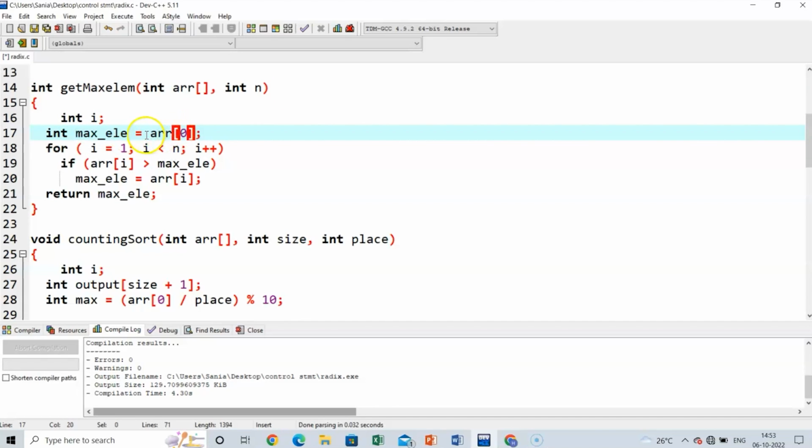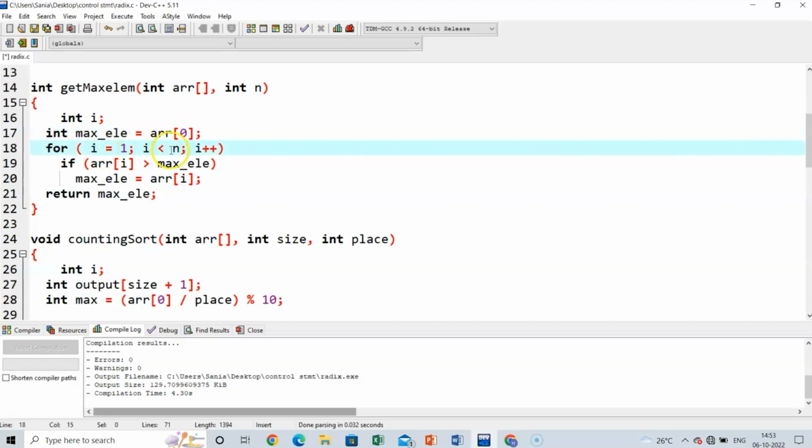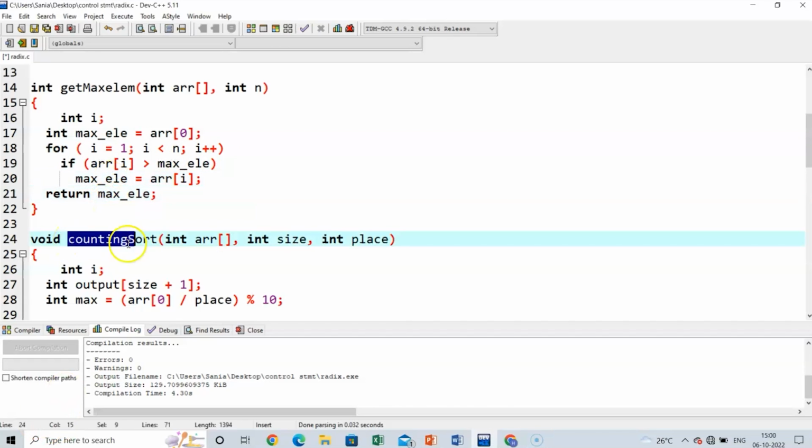Initially, a of 0 is assigned. And for i equal to 1 till i less than n, if the condition a of i is greater than maxElement, assign a of i to maxElement and return max. The next function is the counting sort. Using the counting sort algorithm, we perform a radix sort.